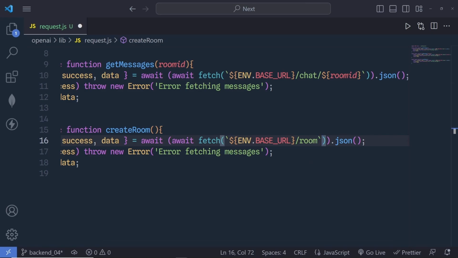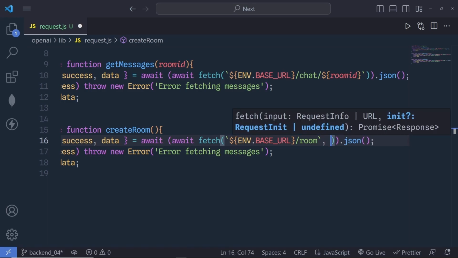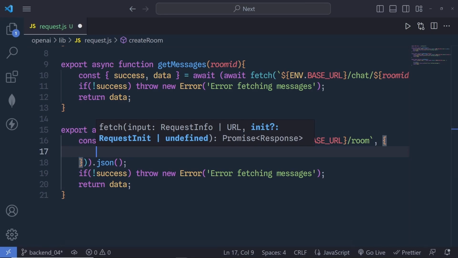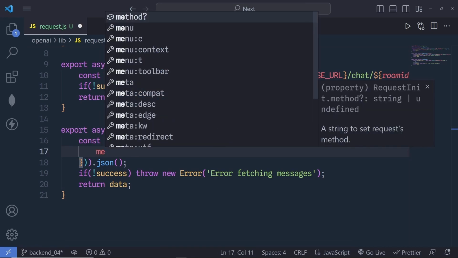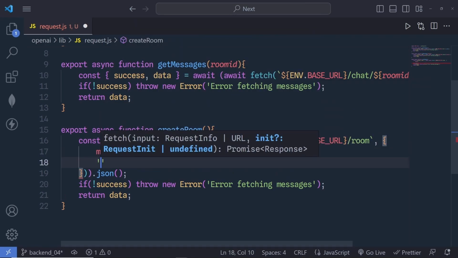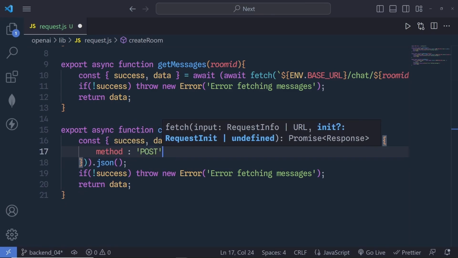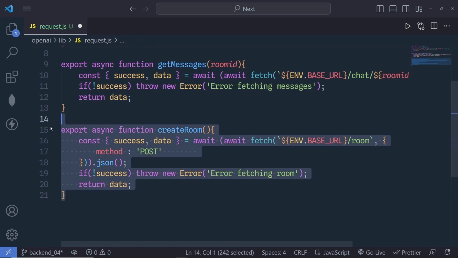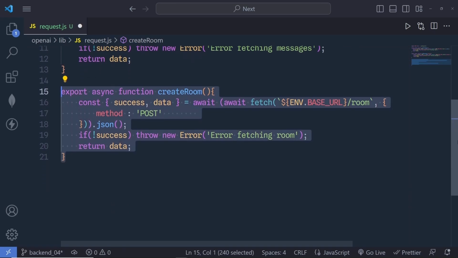So just after this room, here we pass a comma and pass an object. Inside this object, you need to specify the type of request. So we pass here method, and this is the type of post request. So we pass here post. Just for that, let me get rid of this and say here room and return the data. That's it.